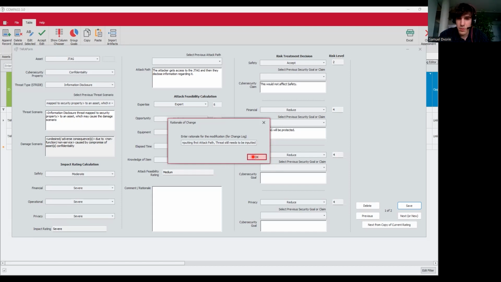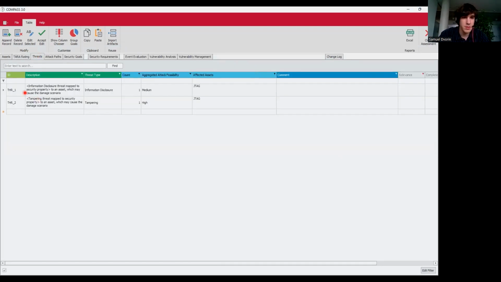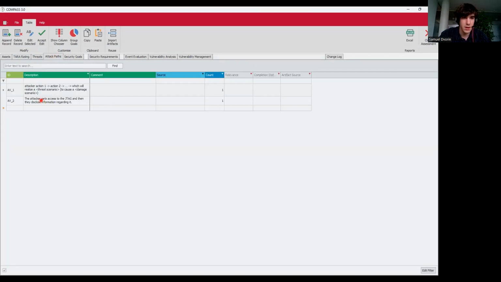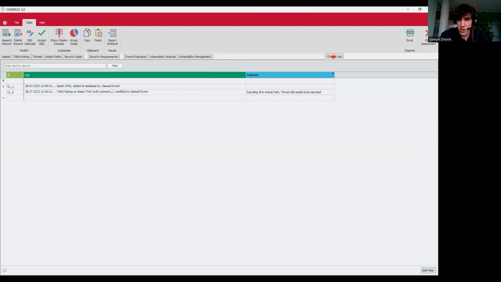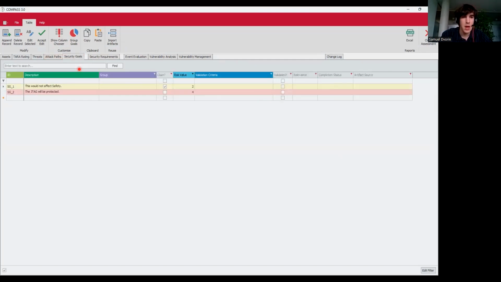Okay. And now if we go to threats, we can see the threats that I identified, the attack path right here. See here the affected assets. And then if I go to the changelog, it says right here, I created this asset. I created this TAR rating with the attack path, but the threat needs to still be identified. And then also here are the goals.